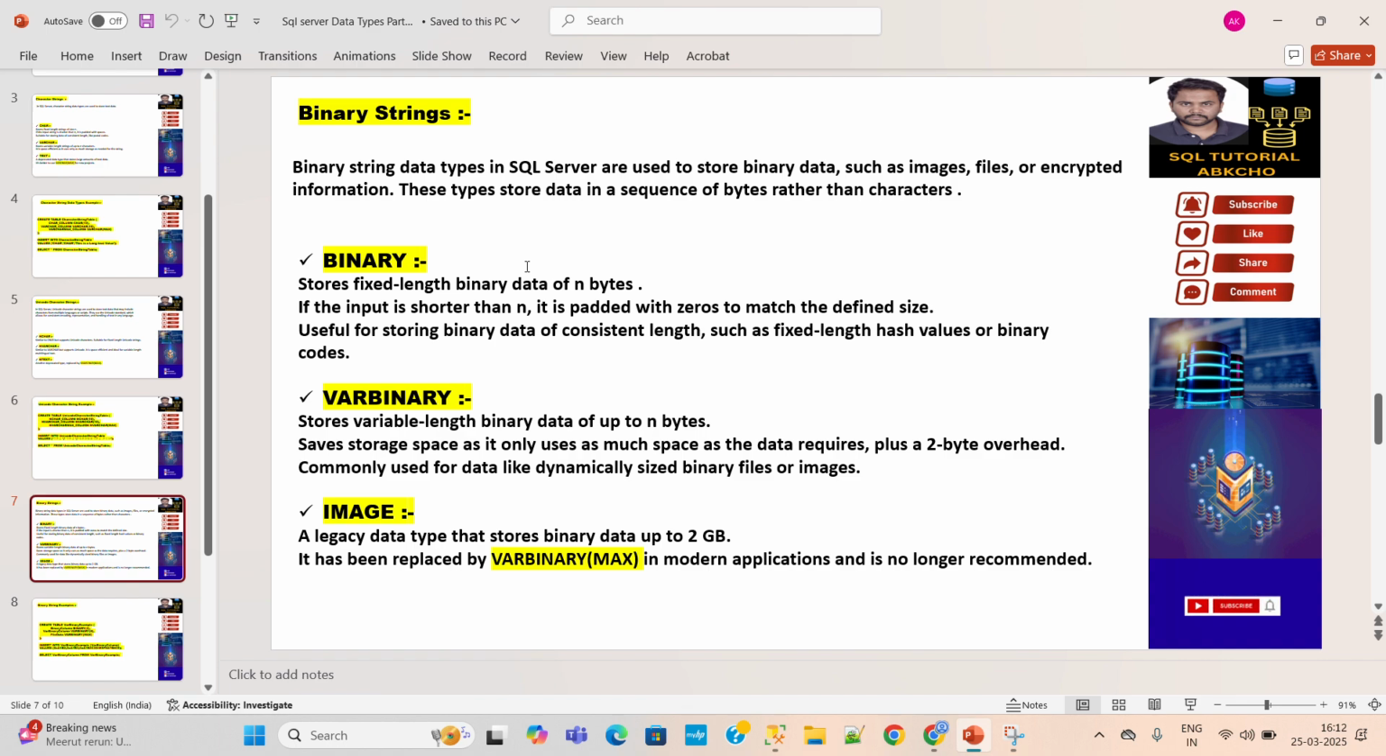These data types store data in a sequence of bytes rather than characters. Rather than storing characters, they store bytes, meaning binary code like 1001. Basically for binary strings we also have three data types: binary, varbinary and image.